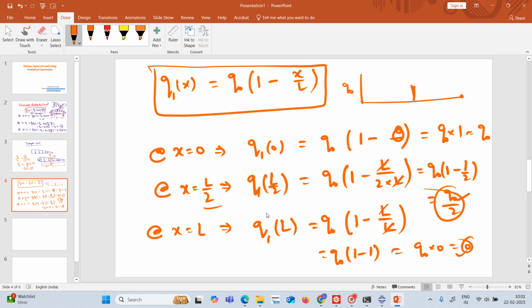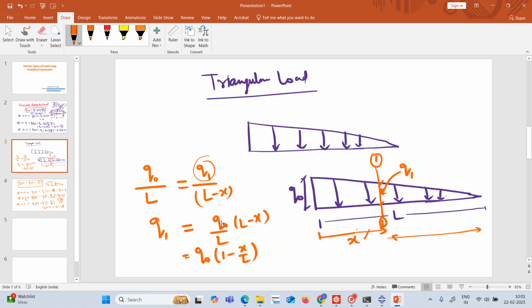So if you match, this would be linearly varying. Sorry, my diagram is not very good, but it would follow like this. So that would be the triangular loading. If we say this is our linear triangular loading, we have to write this expression Q naught into 1 minus x by L. Or we can write it in a different way also, the expression would be L minus x upon L.